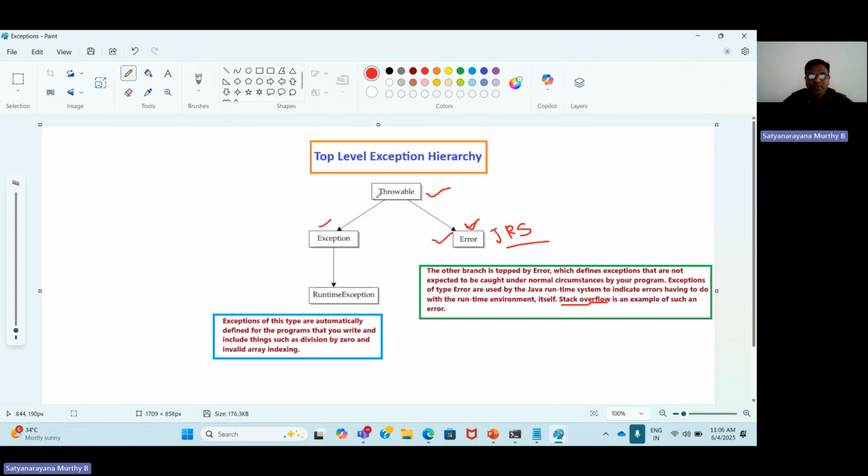Okay, so this is one branch of the Throwable class. Another branch of the Throwable class is the Exception class, which is the base class for the RuntimeException class. Exceptions of this type are automatically defined for the programs that you write and include things such as division by 0, invalid array indexing, negative array indexing, or array index out of bounds.